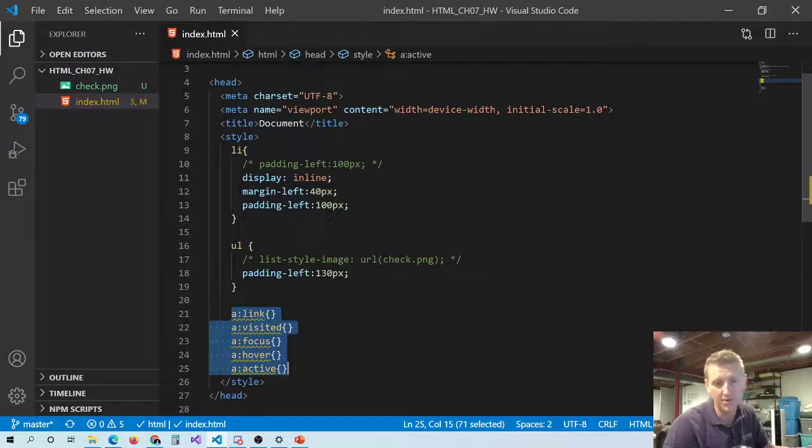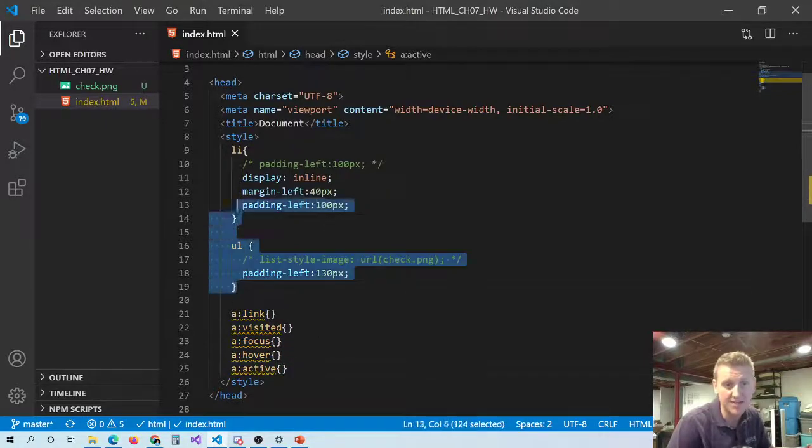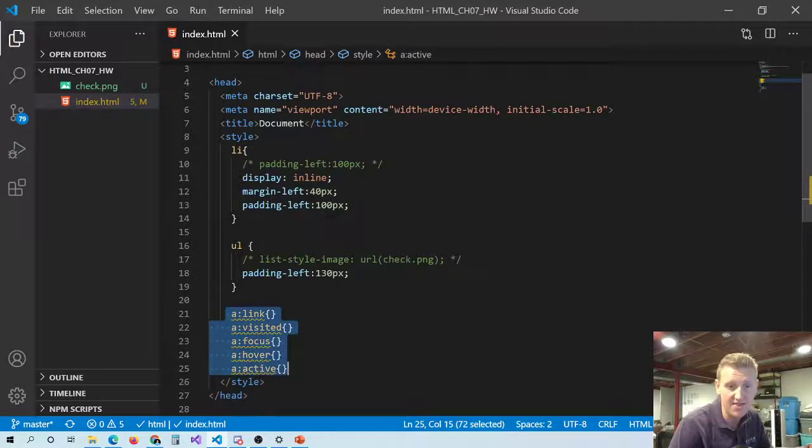Okay, so it's an important thing to note here that you need to code them from the top down. Many times in CSS that's not the case, but it is the case for these link pseudo classes, that you need to code them in this specific order. Link, visited, focus, hover, active. I took the time to memorize this order because, again, if you don't code it in this order, there's a good chance it's not going to work properly.